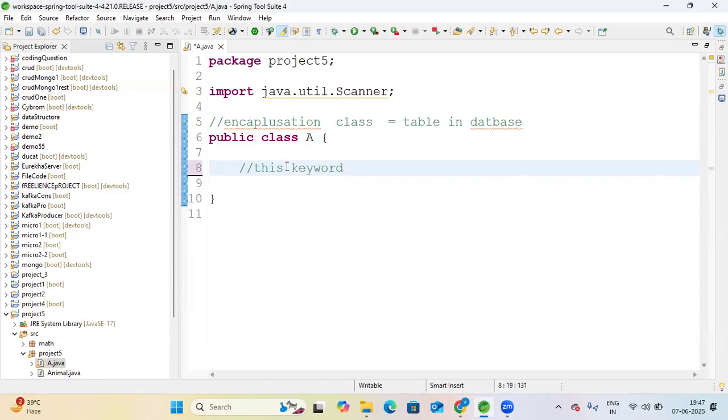The this keyword is a special kind of reference variable that is automatically created and holds the object address of the current execution. So let me show you one.